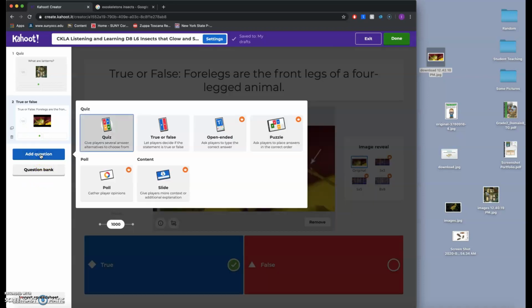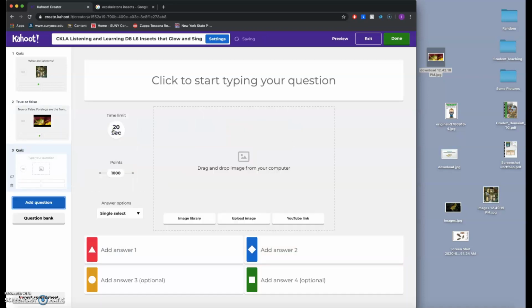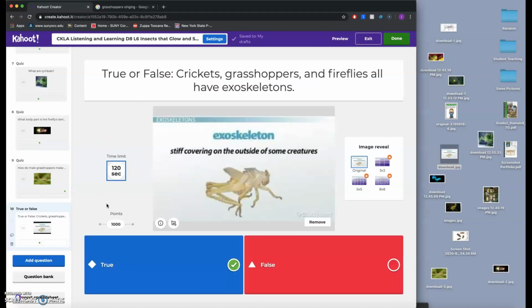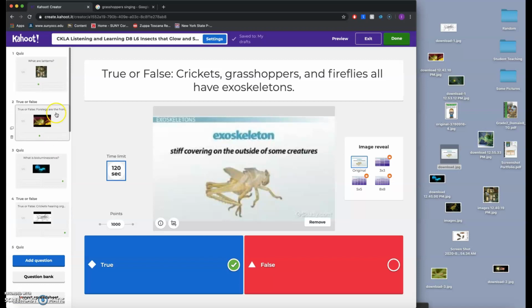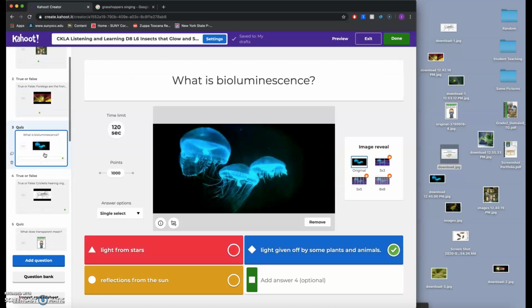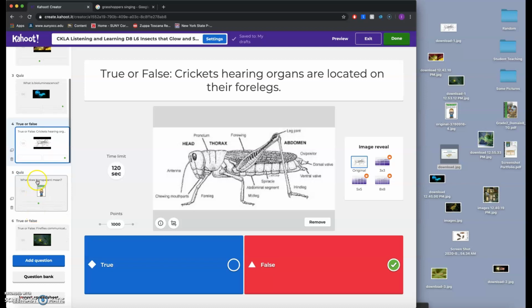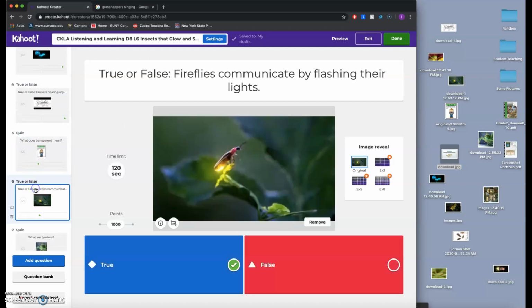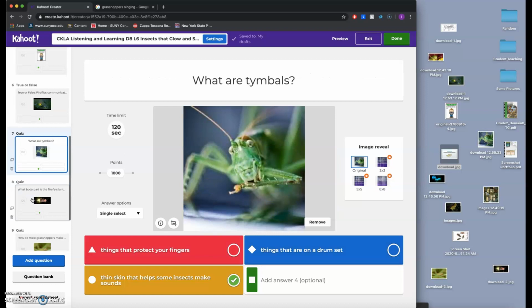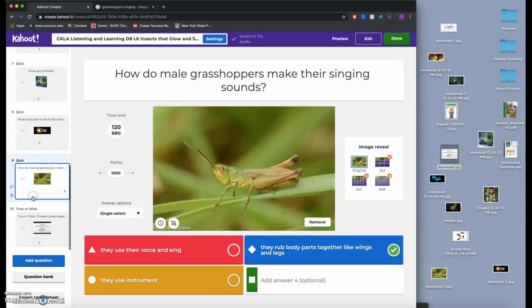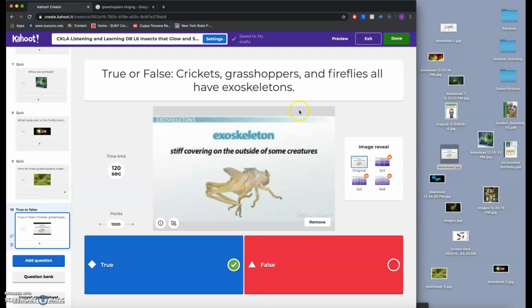Then I'm going to click Add Question, do another quiz question, and just keep going like that. As you can see, I have 10 questions that are all finished with pictures, and I can go through and make sure that they're all 120 seconds and that they all have a correct answer designated for each question, which they all do. So I am done with this Kahoot. I'm going to go over here and click Done.